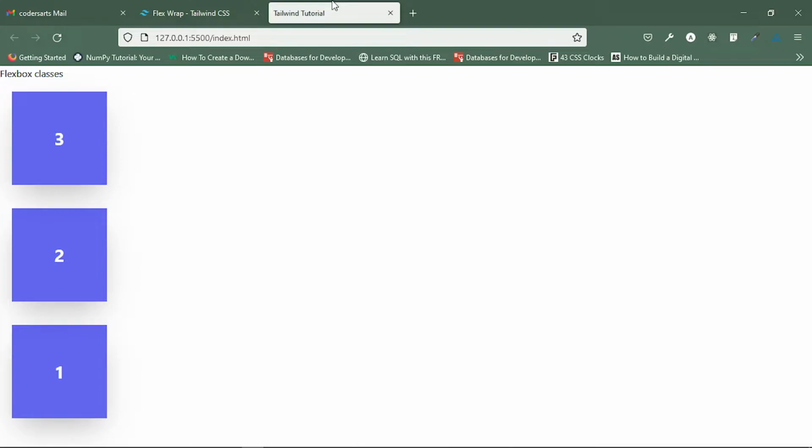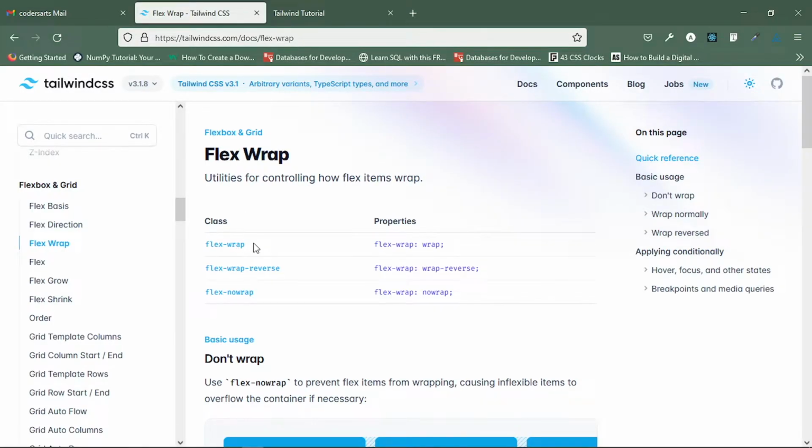We add flex-wrap: wrap. If the width is smaller than the width of the row or the flexbox, then it will wrap to the next line, which means initially it will be row-wise and then it can go to the next line. That is the flex wrap behavior. So if I add flex wrap here, it will add this CSS property, flex-wrap: wrap.